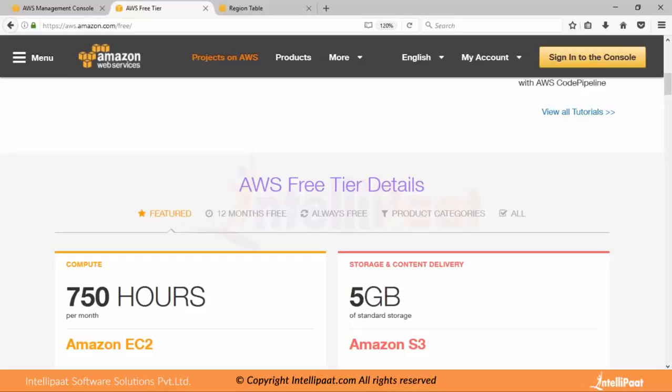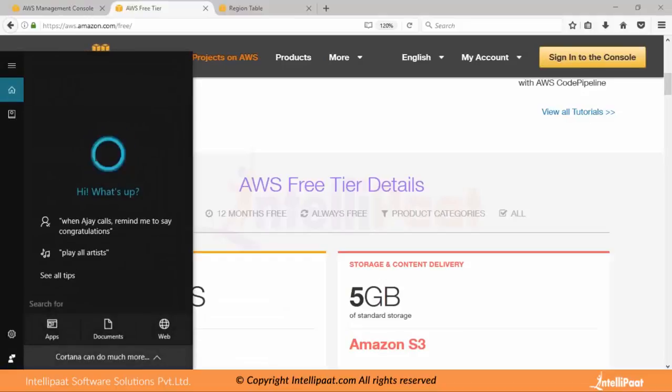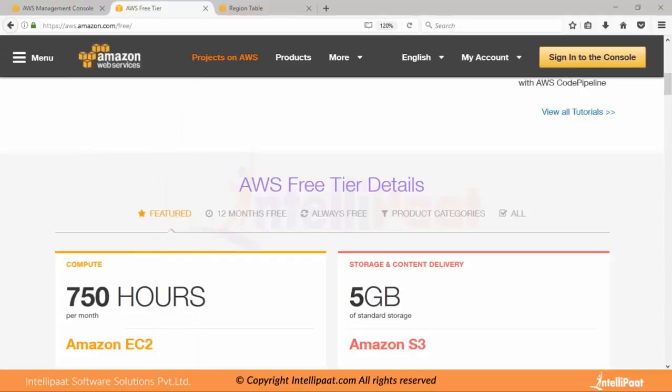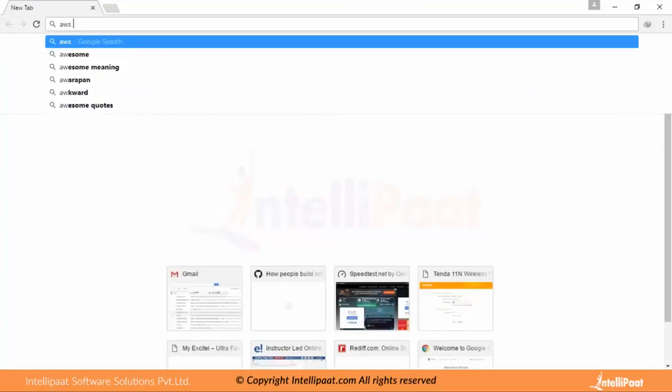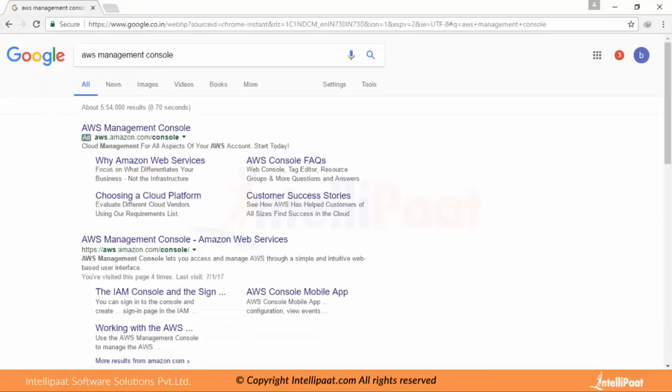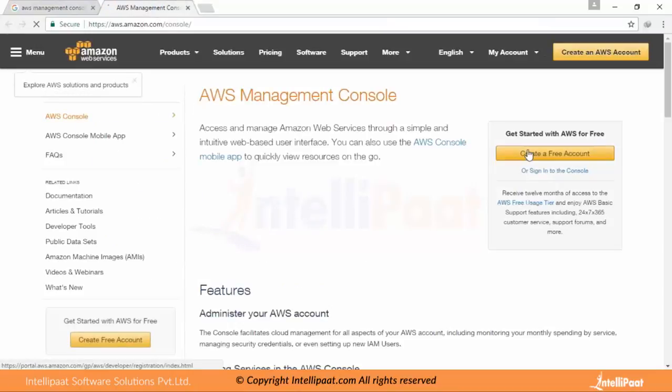Can I just know how to create a free tier account? Yeah, it's very simple. You just need to go to Google. Let me open another browser, that is Chrome. You just need to go to Google and type AWS Management Console, and the first link that comes up, not the paid one, you can go to it, and it will ask you to create an AWS account.